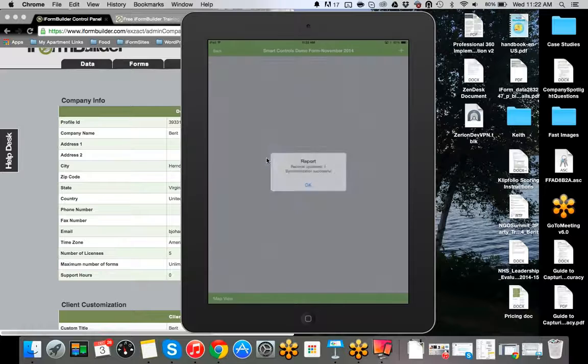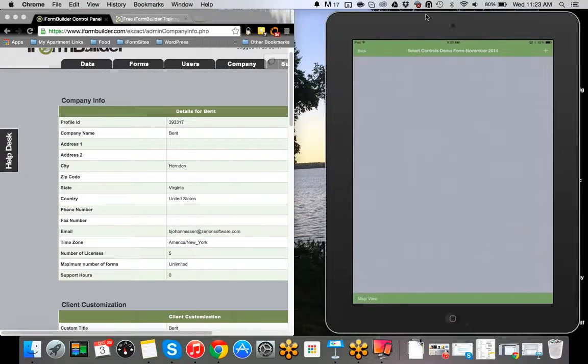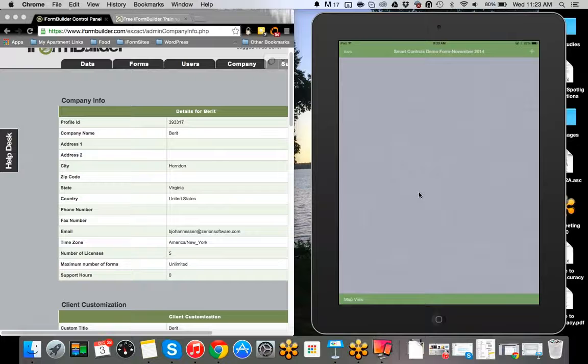And once this is done syncing, all that information is now being sent to the cloud, and I'll get a report saying that the record was uploaded successfully. And at this point, I would be able to go into my iFormBuilder account and view the data for that specific form. So I'm just going to jump over because we've created our form, we've assigned our form. Now we've collected data using the form, and we want to view that data. We want to consume that data.